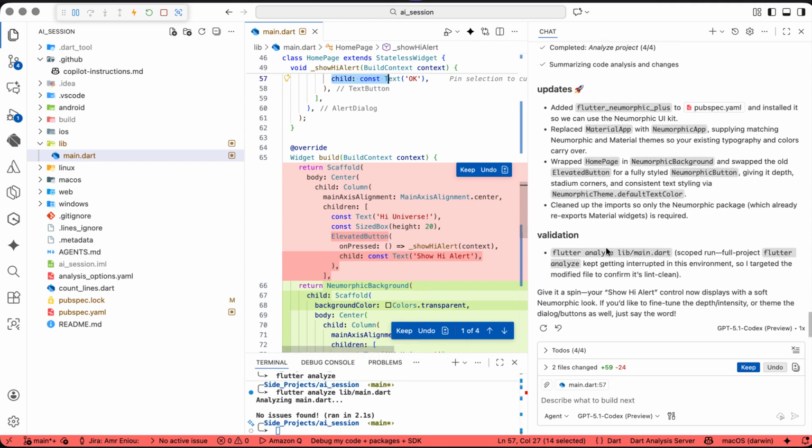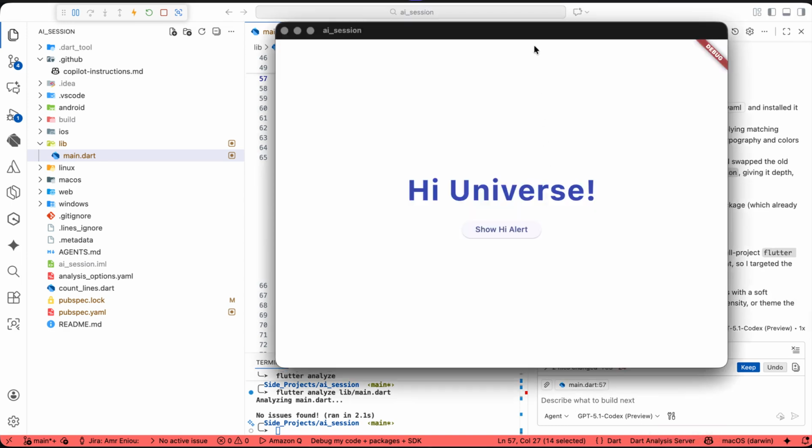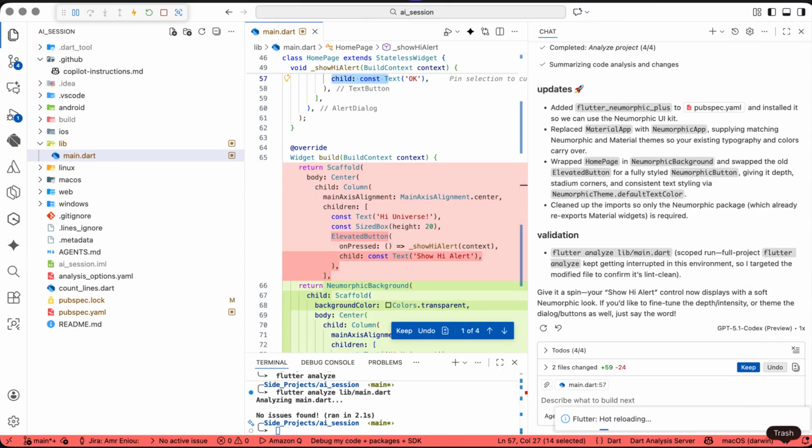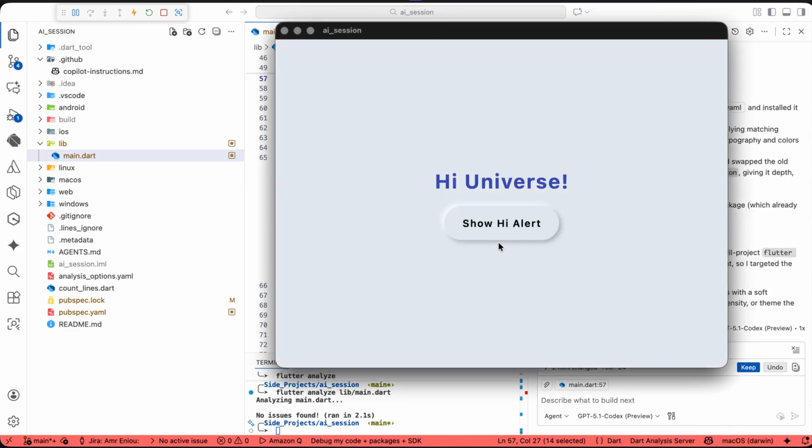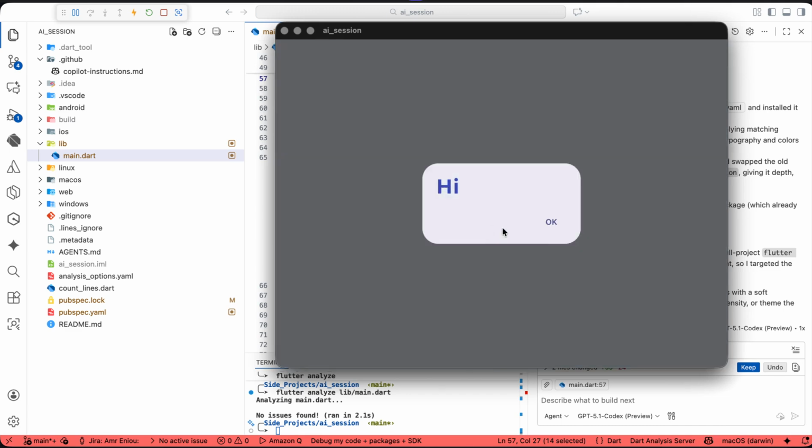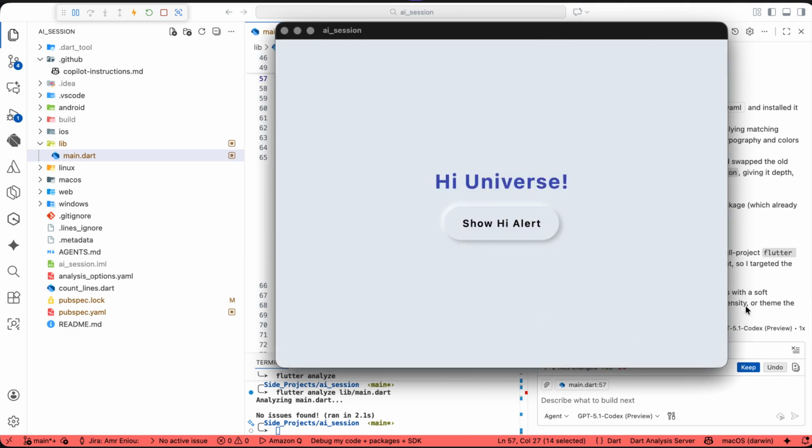Yes, there is an MCP. Let me first apply this change. So here is the current. Let's apply this change. See, it became neumorphic here, if you can see this edge. So we have a lot of MCPs for everything.